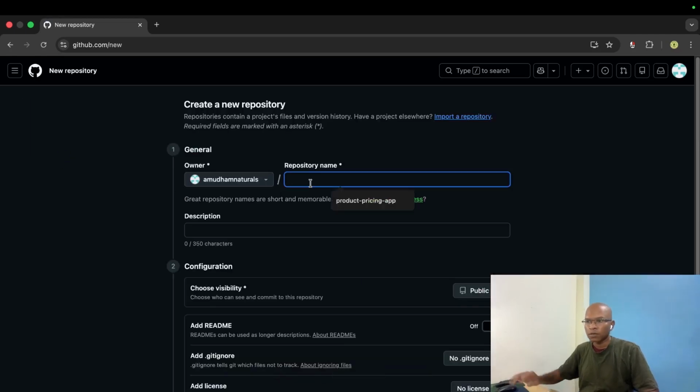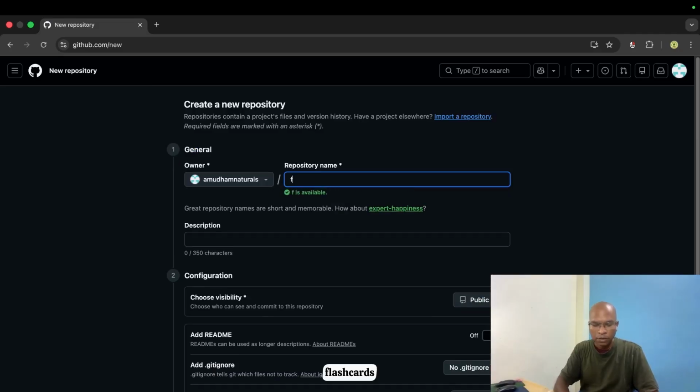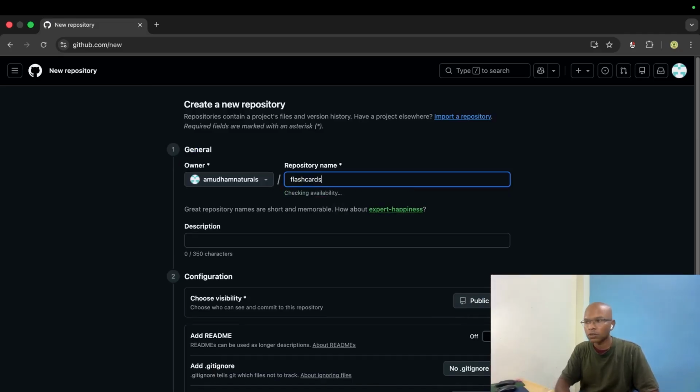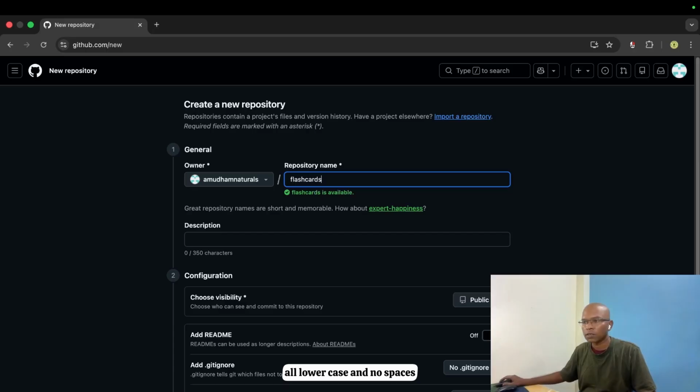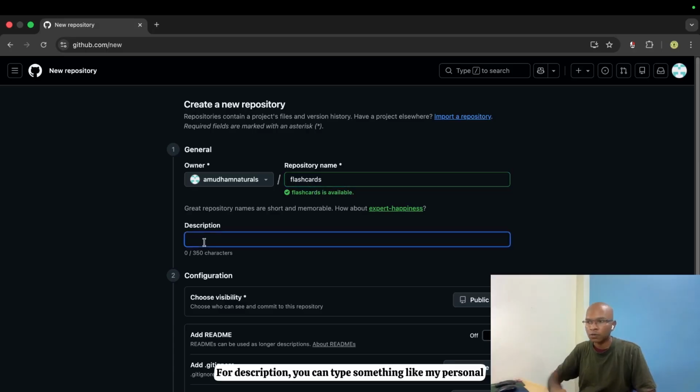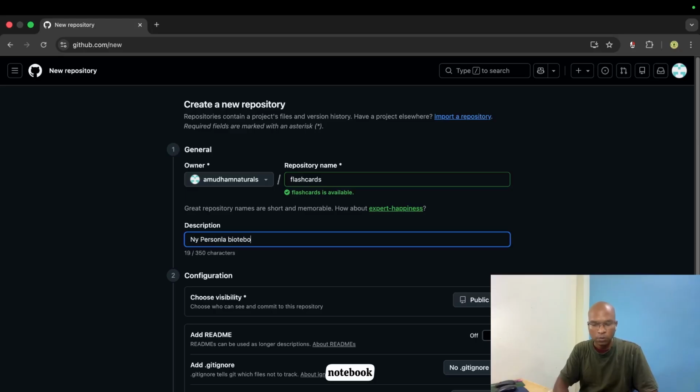For the name, type flashcards, all lowercase and no spaces. For description, you can type something like my personal notebook flashcards app.